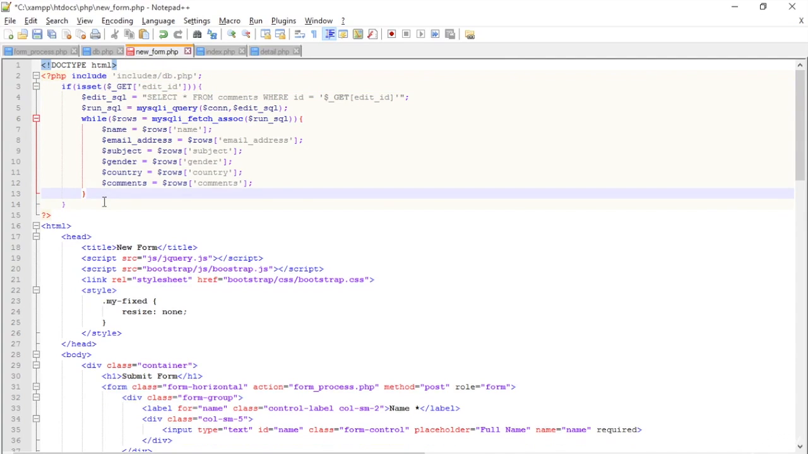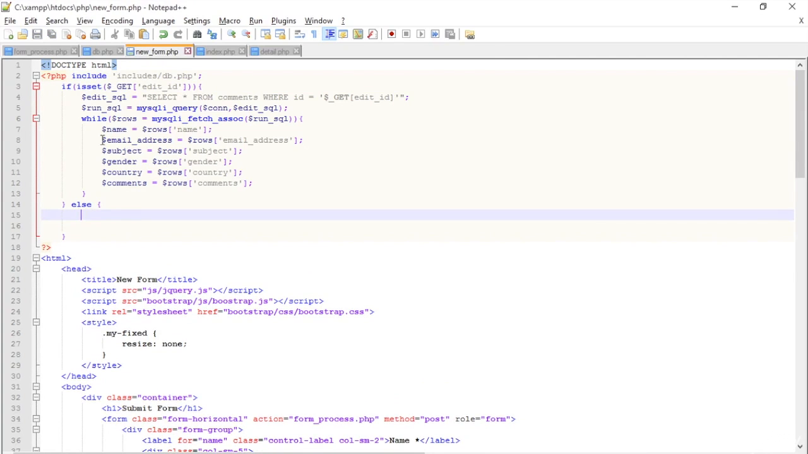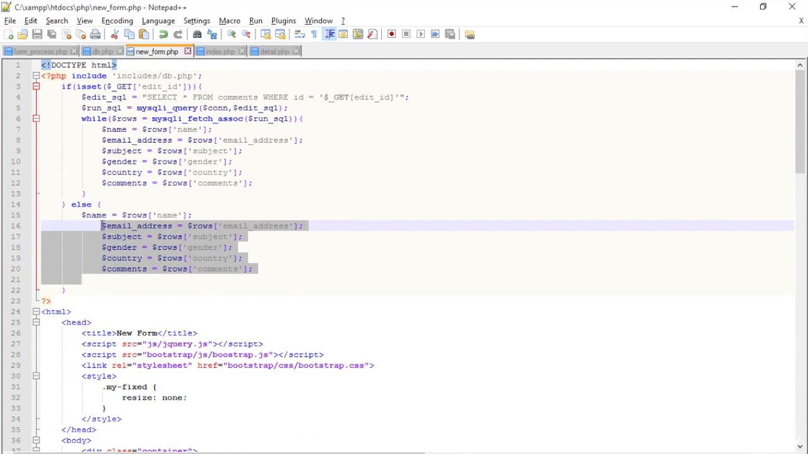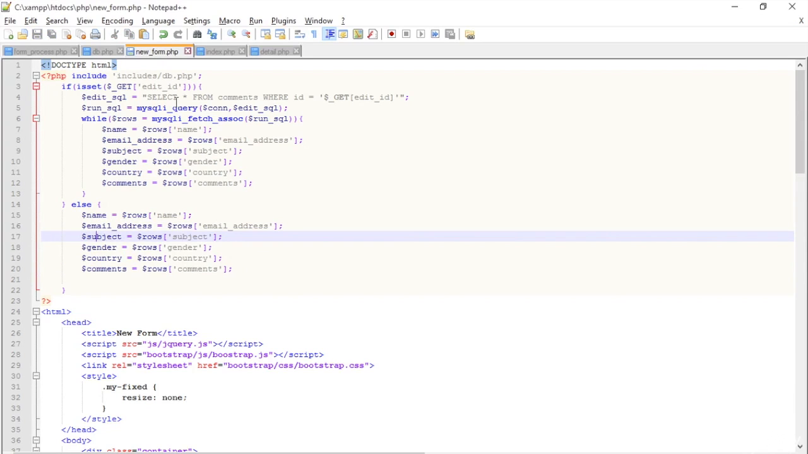and what should be inside this else? All these variables. But the problem is that when we didn't click, or actually we didn't get the edit ID, then how can we get all these things? You know that they are coming from the database, and when we get the ID and ID is set, then we are running the while loop. So here I'm not running the while loop, so how can I directly add the rows?